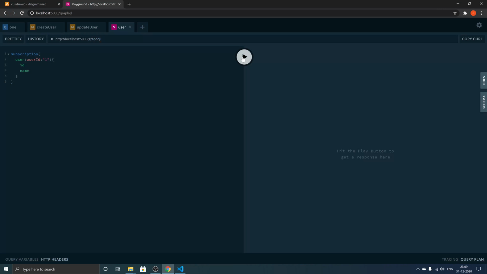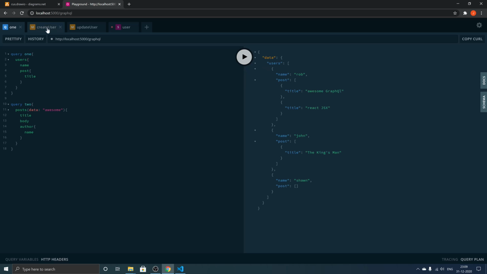Now we will refresh the app. The app is listening. I'm going to update the user. We got the raw. We try to update again. We get the data each time because an update is happening. And you can see the update over here.